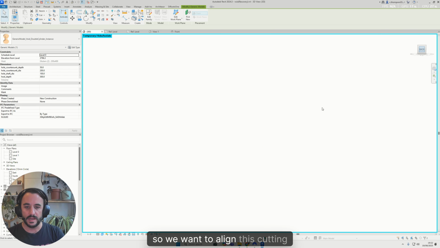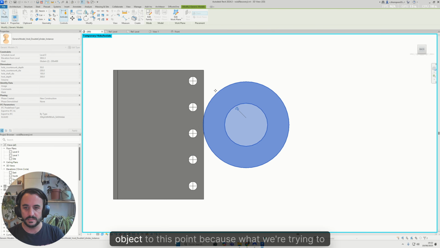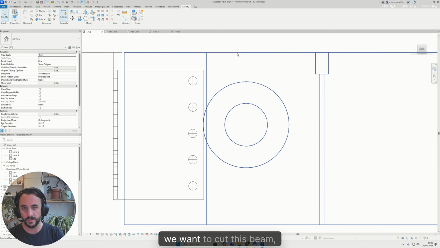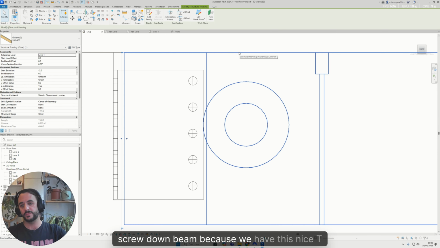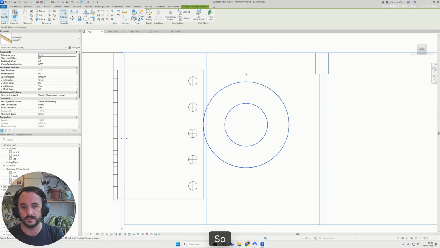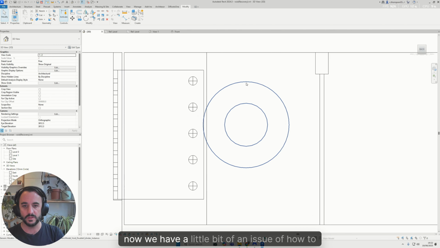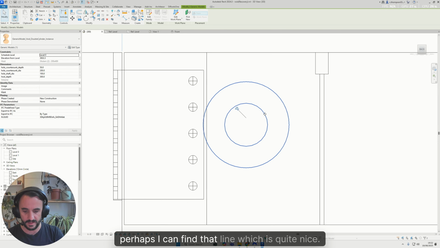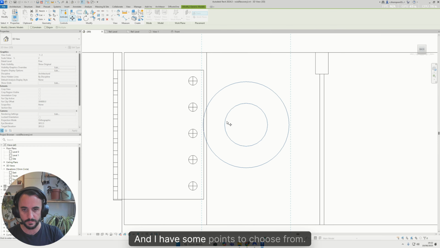So we want to align this cutting object to this point because what we're trying to achieve is we want to cut this beam. It's a Glulam beam because we have this nice T connector, concealed connector, and we need to cut it. So now we have a little bit of an issue of how to align this. So perhaps I can find that line, which is quite nice. And I have some points to choose from.